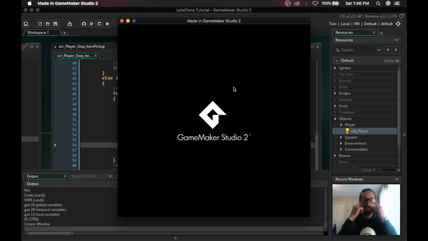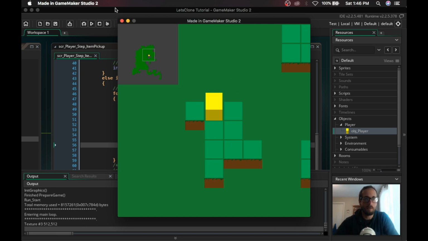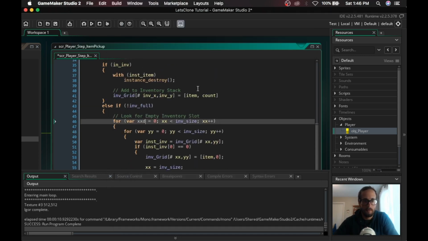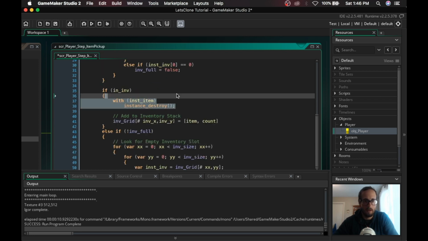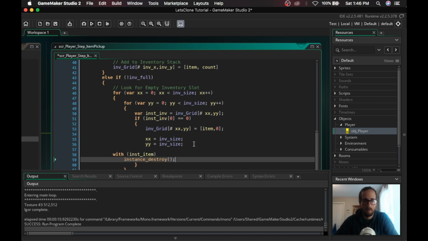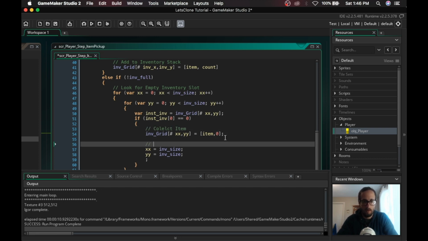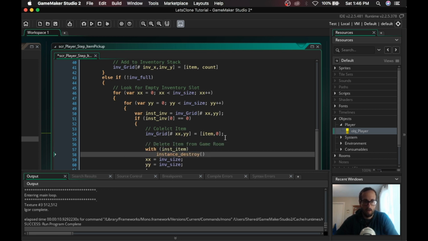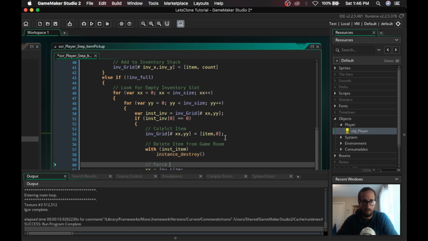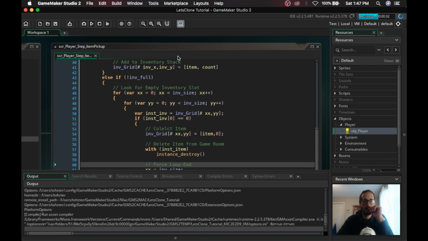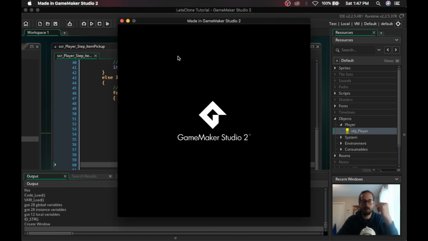I don't understand what it was. Oh, because I don't actually delete the item. Oops. Then here. Oh, yeah. I shall do this. Here we will collect item. Here we will delete item from game room. And then here we will force loop end. I don't know why it was adding one to the last one though. I feel like it should have been adding it to the first one.